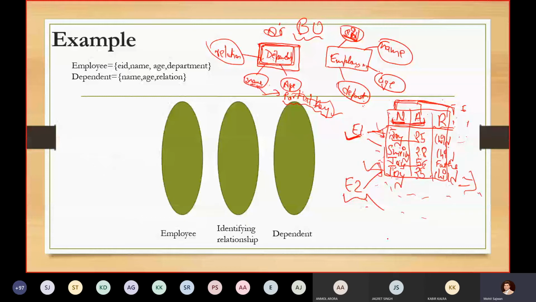I don't want that. I want specific values. I don't want redundant values. As I've told you, redundancy leads to inconsistency, and it is a very major problem if your data has redundancy and you are getting some sort of inconsistency in your data.